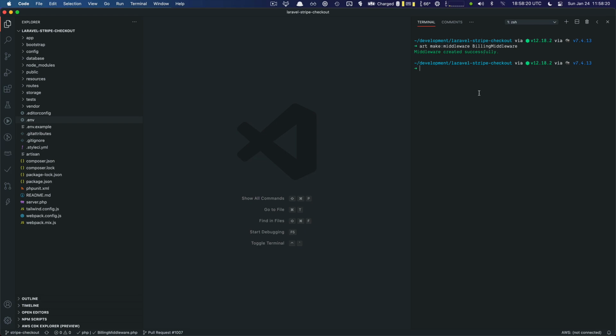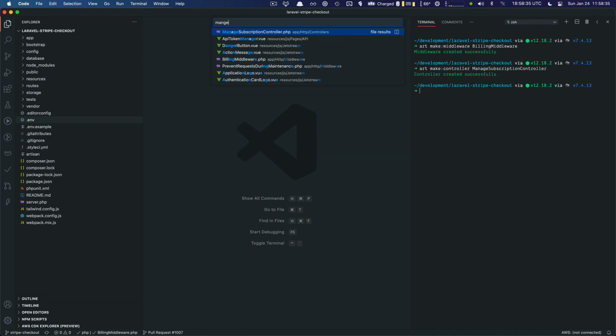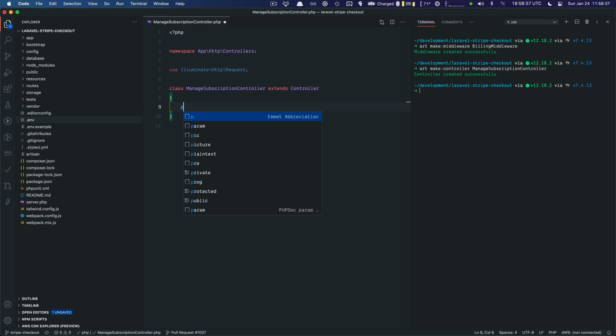All right, the next step is to make a new controller, and this controller is going to render our page when the user is not subscribed. So we're going to make a new controller called ManageSubscriptionController. I like to use the invocable controller, so we're going to make a function called __invoke. It will take a request because we're going to grab the current user and a bunch of stuff off of here.